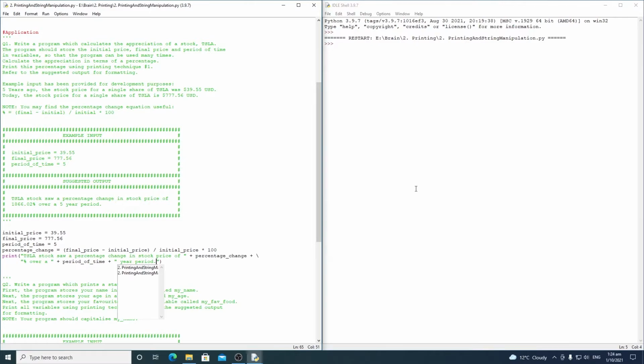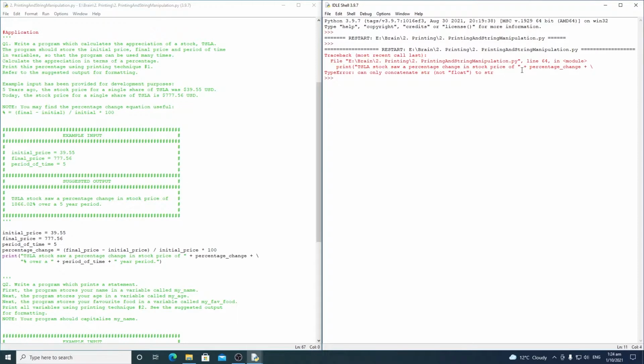So if I save this and run this, what do you think is going to happen? Well, it's actually going to give me an error. If I press F5, we get an error, and you can see that it says cannot concatenate a float to a string. So what's that saying? It's saying that this is a float and we cannot add it to a string.